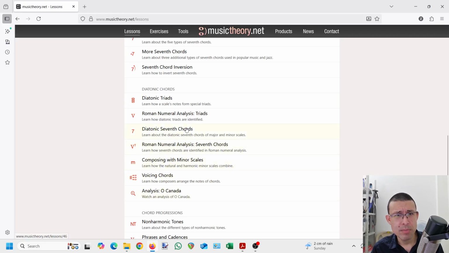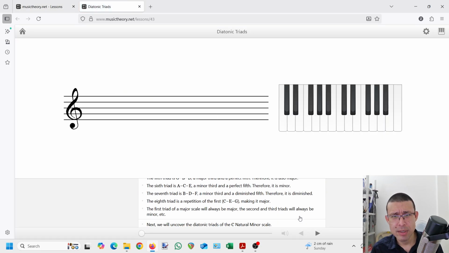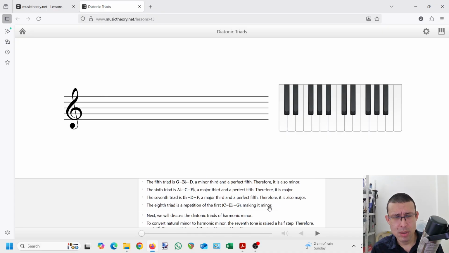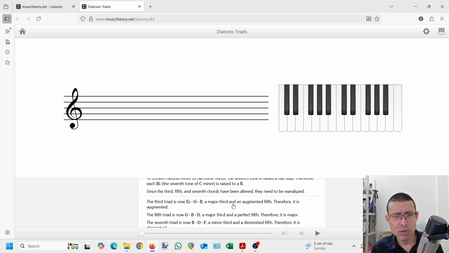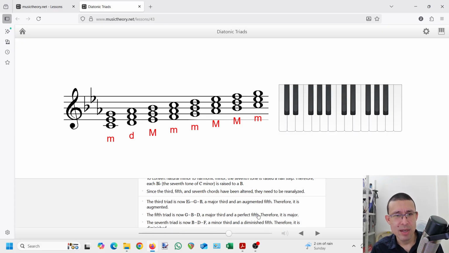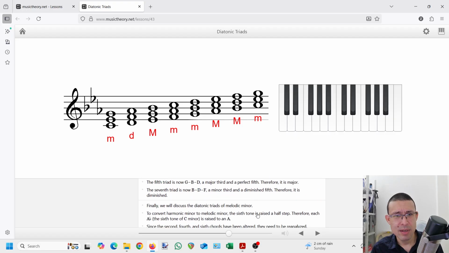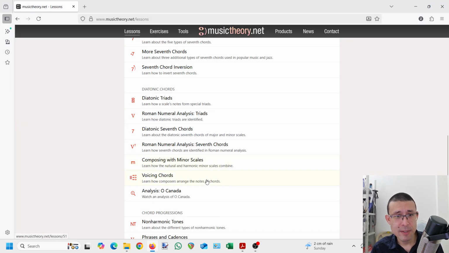So for example, if you look at the kind of triads we get from harmonic minor, you can go all the way down. See, for example, here we go. It shows you the diatonic triads in harmonic minor, for example, etc. Then melodic minor as well. So you get to understand the construction. So, very useful lessons.